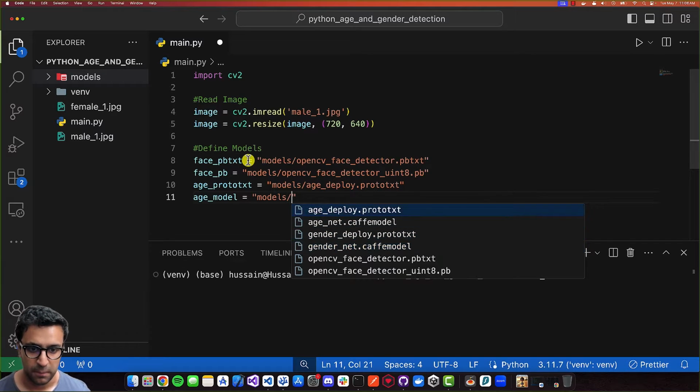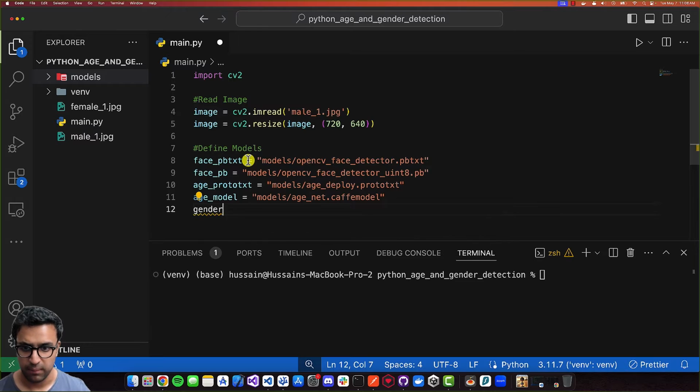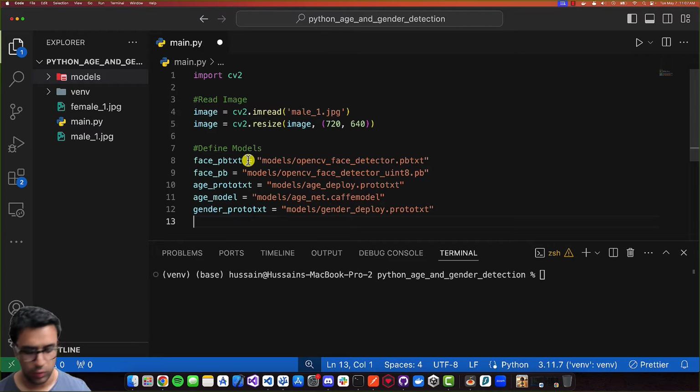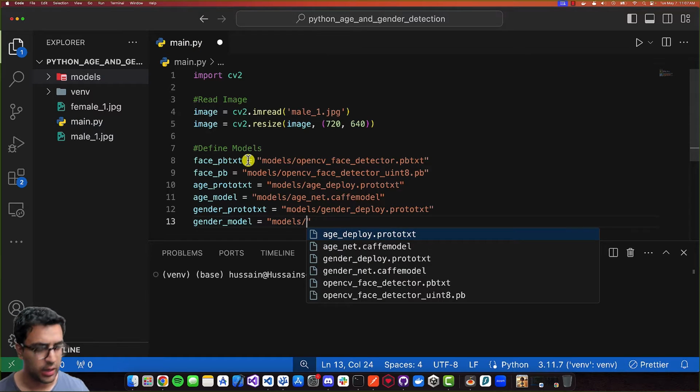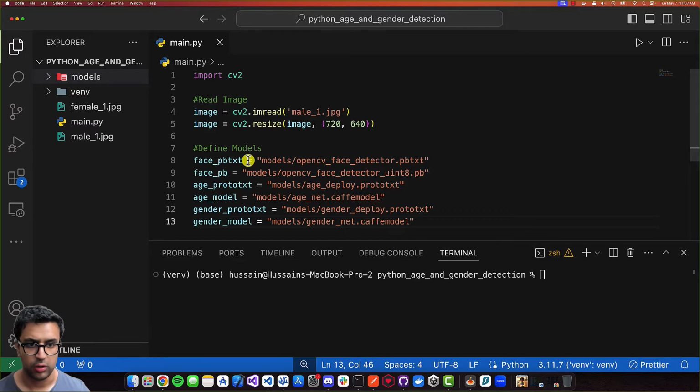There we go. And then once this is done, the next thing that we're going to be doing is setting the gender proto text. There we go, and then setting this equal to models/ and then the gender proto text, and then finally we'll have the gender model and set this equal to models/ and then gender_net.caffemodel. There we go.